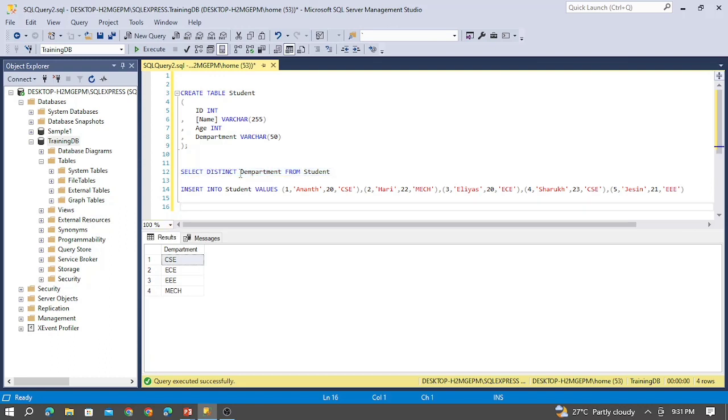It can filter all the values in any data types. If it is a character, it can filter it. Even in an integer, it can filter the value. So now you can see I have 5 students inside my student table.